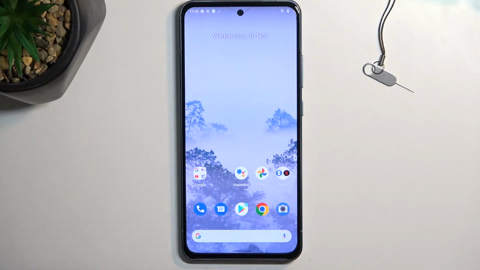Welcome. In front of me is a Nokia X30 and today I'll show you how you can put this phone into safe mode.